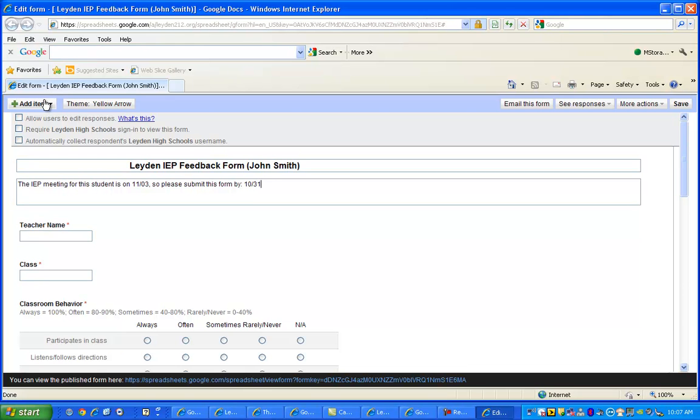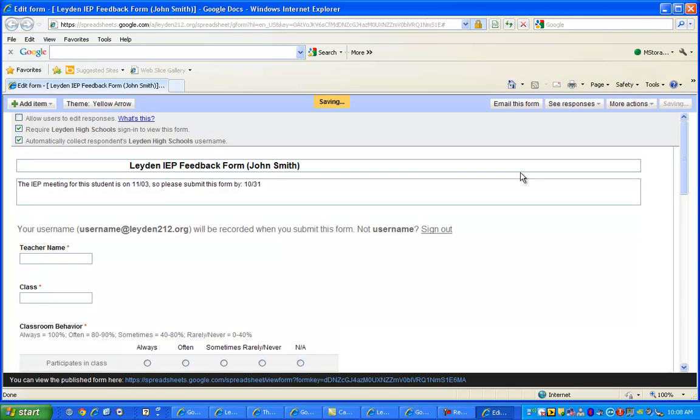Up here, you can allow them to edit their responses. In other words, once they submit the survey, they could go back and change some answers for their own responses only. Require a Leyden High School sign-in to view the form, and you can automatically collect the respondent's Leyden username. So if you save it, let's say it's for your student named John Smith, you go ahead and save it.